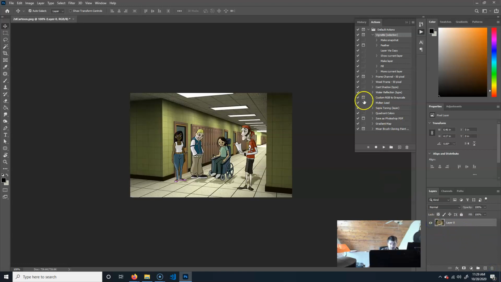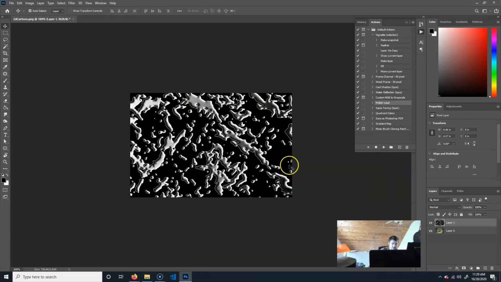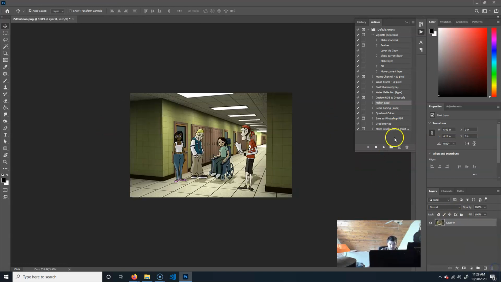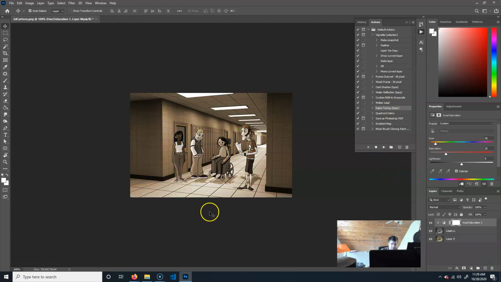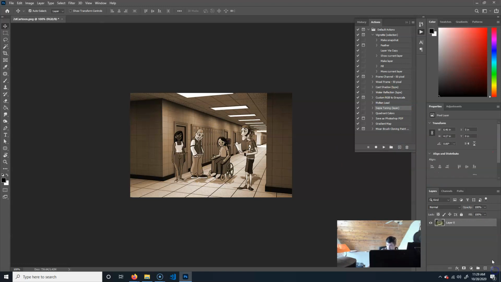Alright, let's try a different one. That vignette one was... Let's try molten lead. I don't even know what that does. So it automatically makes this thing that we could use for something. I don't find that particularly useful, but that's cool. Sepia toning. Let's try that one. So I select it, and you just hit play. And it makes the sepia tone, applies the sepia tone thing, okay? So, hopefully you get the idea of what that is doing.